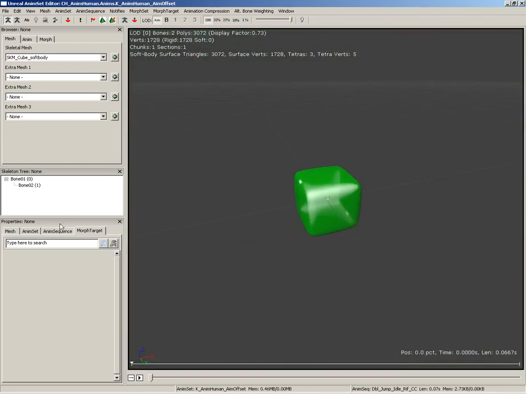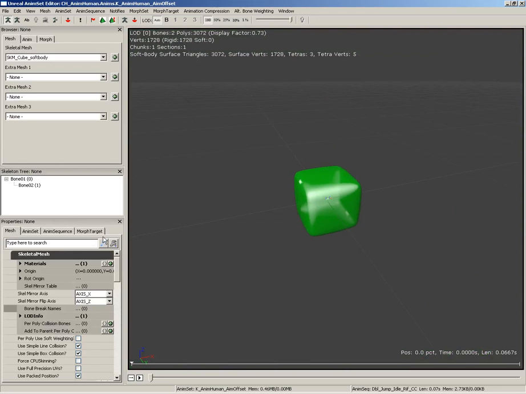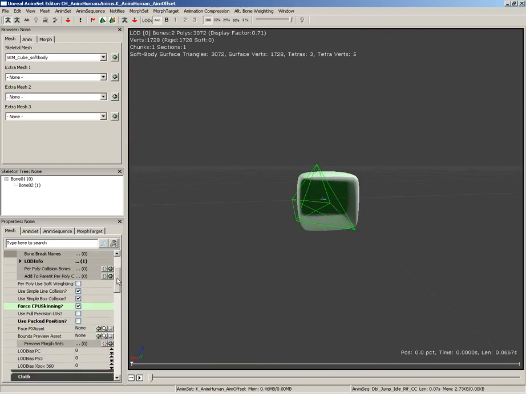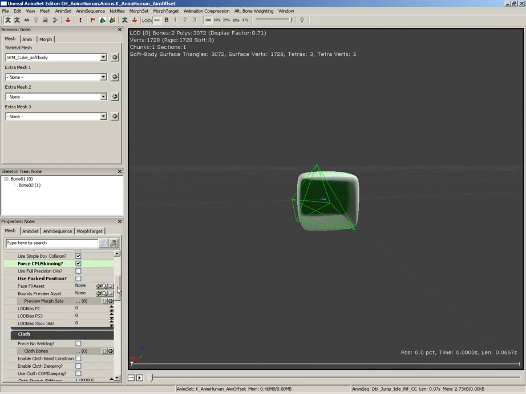So let's pull back, and I'm going to start off by going under the Mesh tab, and we're going to make sure that Force CPU skinning is switched on. Now that's going to uncheck use packed position. Now if you're doing this on a custom mesh of your very own, you probably won't see this tetrahedron shape appear in the center. This is actually from a previous demo of this mesh. So at this point, you probably won't see anything, but that's okay.